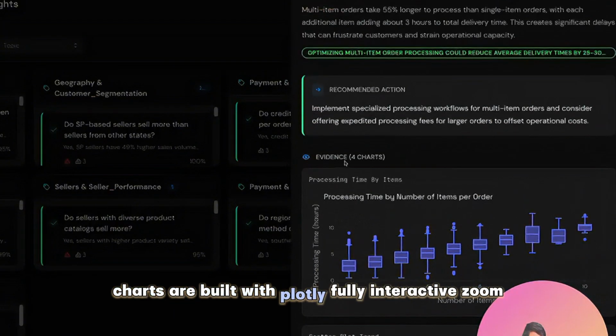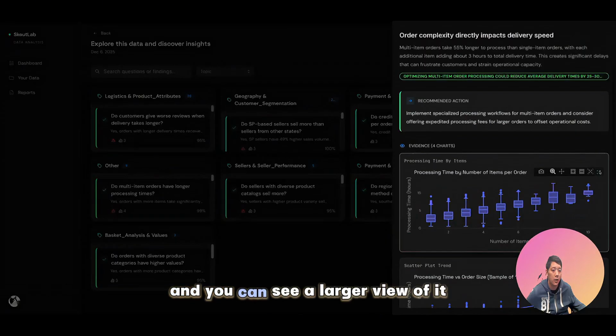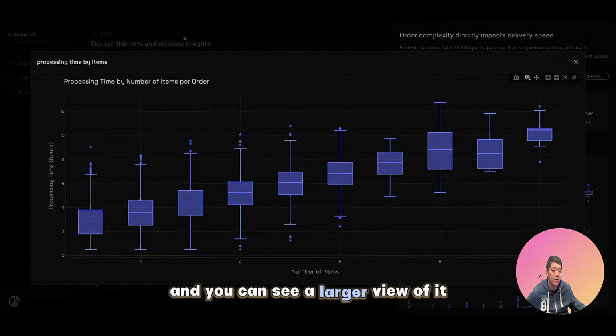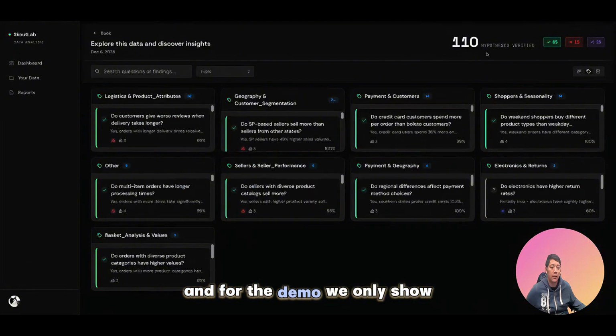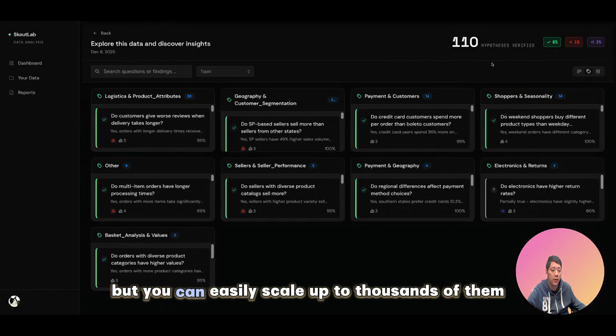Charts are built with Plotly, fully interactive. Zoom, pan, or export, and you can see a larger view of it. And for the demo, we only show 100 hypotheses, but you can easily scale up to thousands of them.